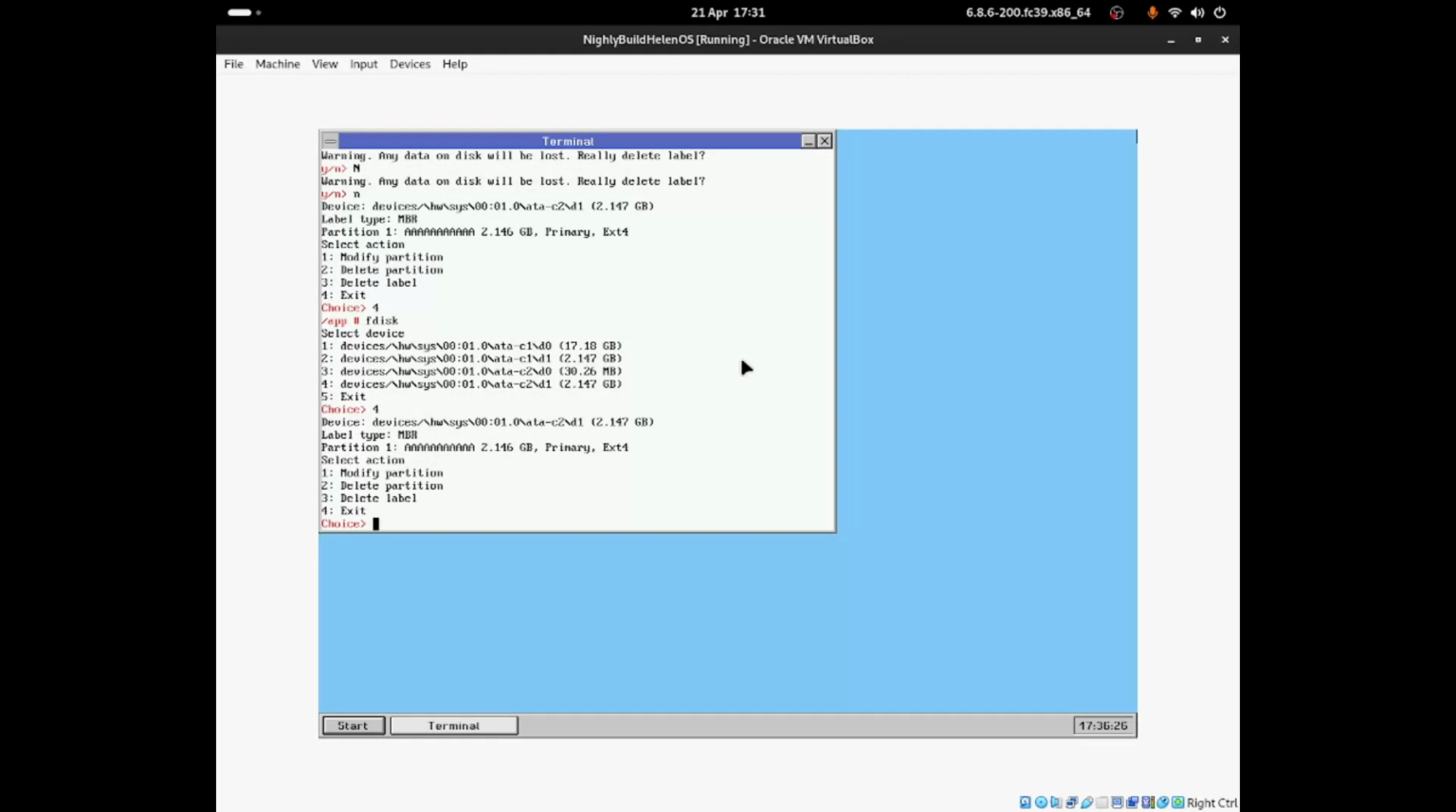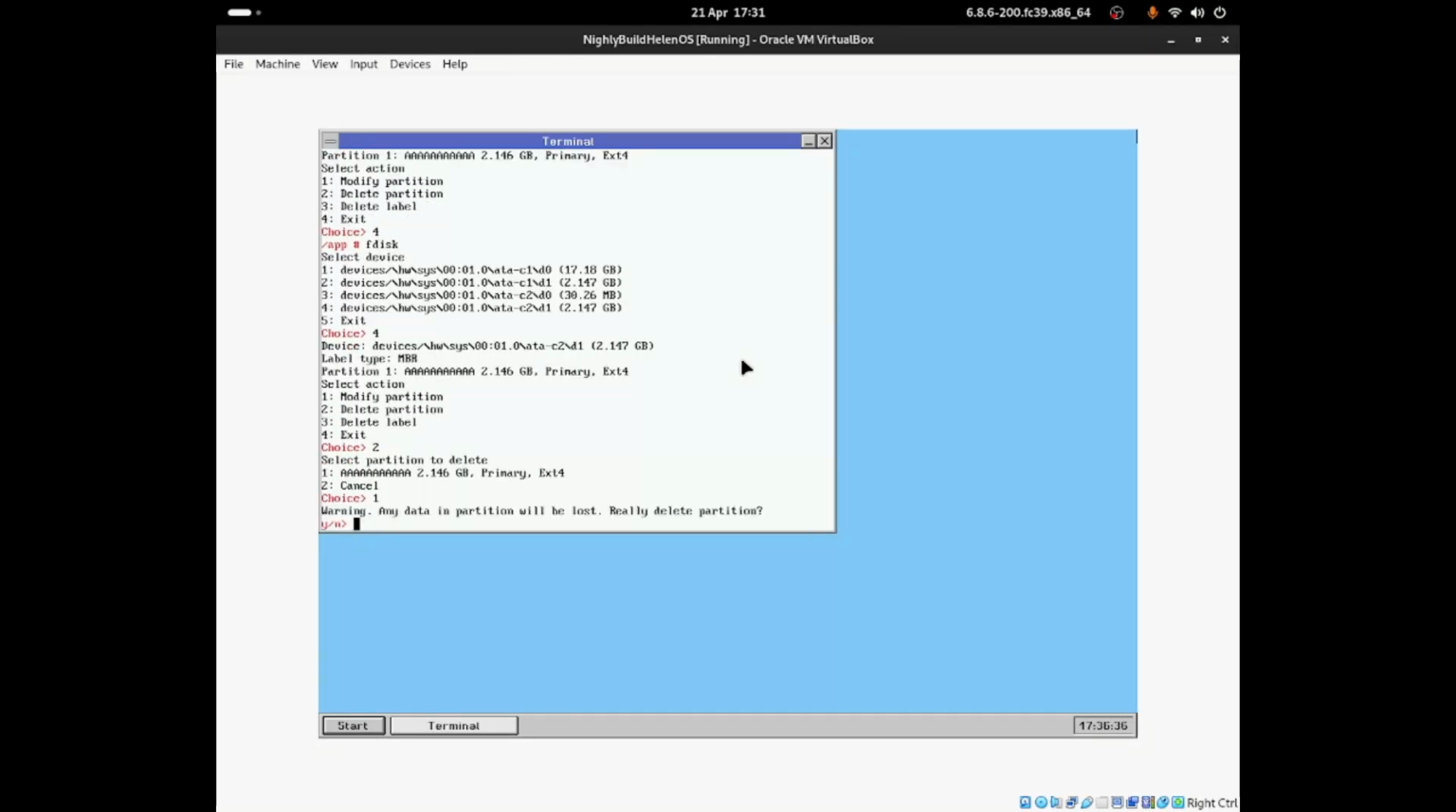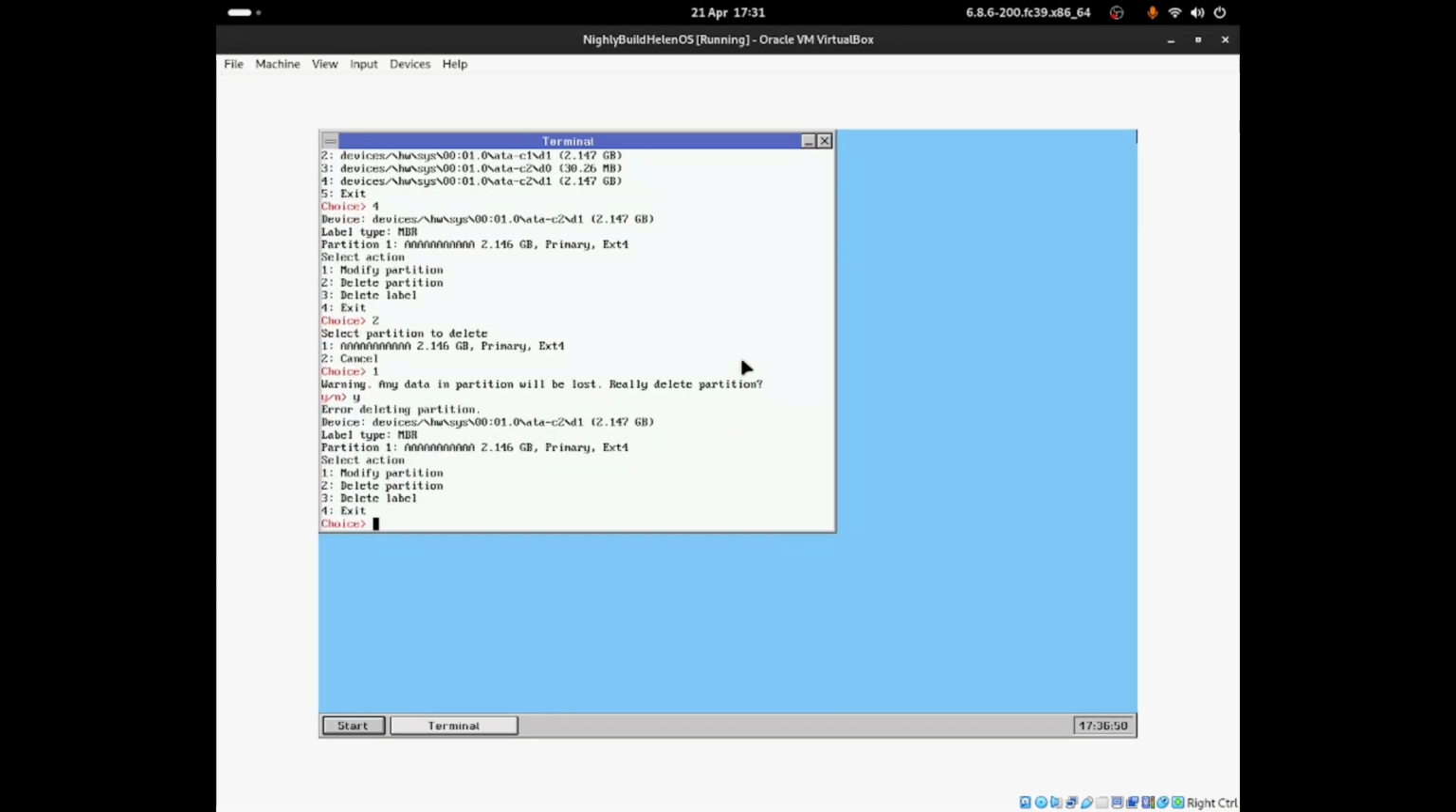I will go into delete partition to show you guys what it's like to use. So just press 1, and then we press yes, and that should delete a partition. As you can see, we were able to delete the partition. You can select which partition you want to delete from the list. It's showing an error because it's the only partition I got. But you can delete as many partitions as you want, depending on how many you got.